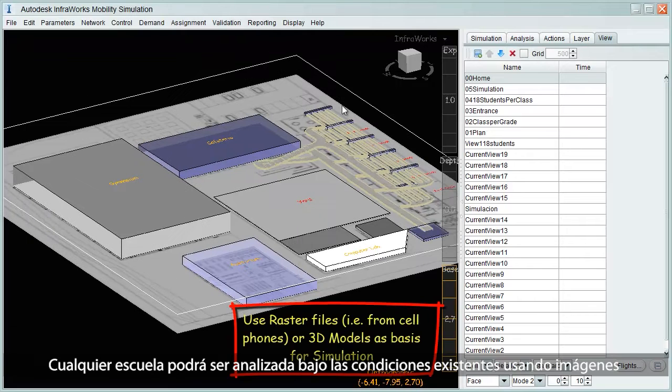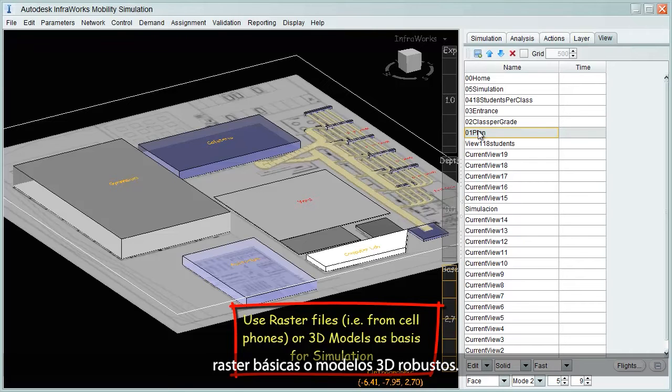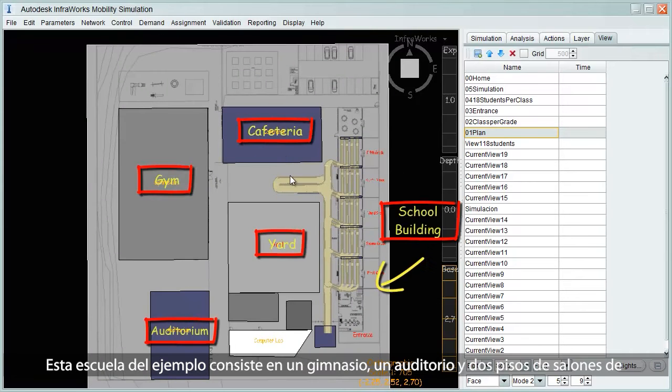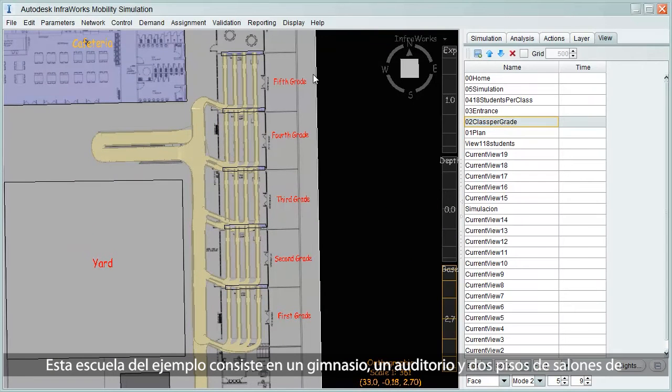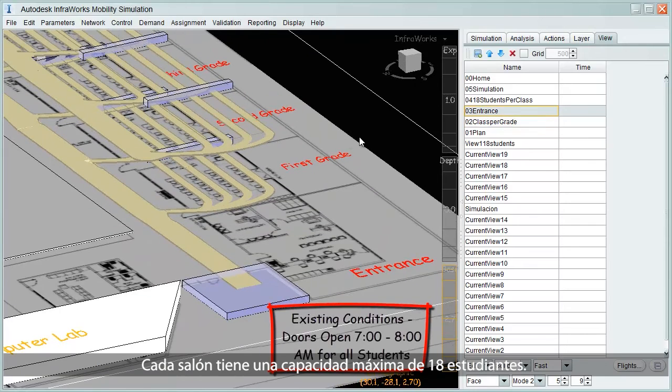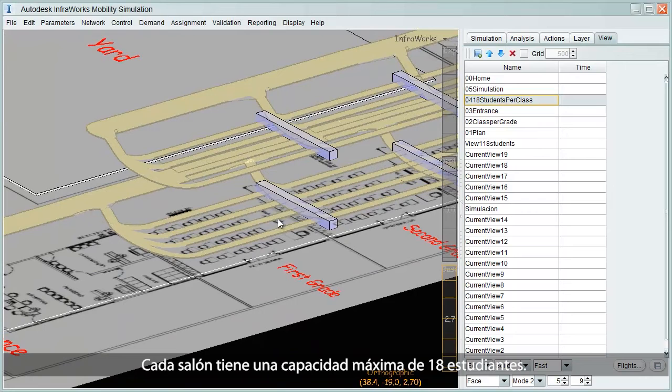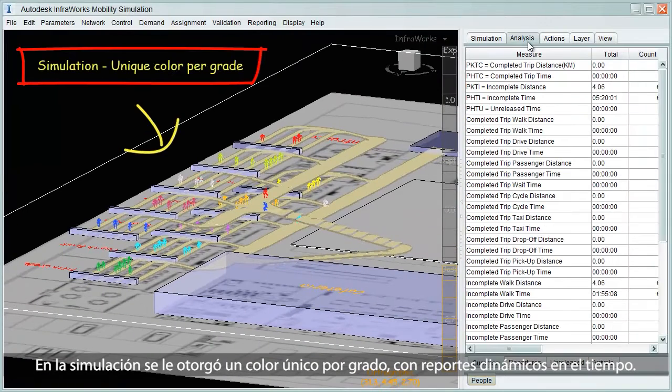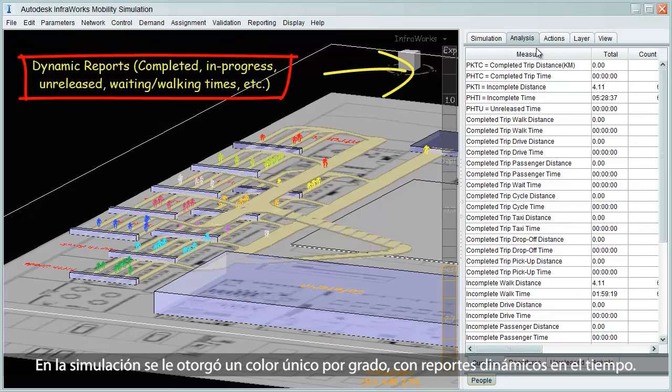Any school can be analyzed under existing conditions using basic raster images or robust 3D models. This school consists of a gym, auditorium, and a 2-story classroom building where doors are wide open for all students from 7 to 8 a.m. Each classroom has a maximum capacity of 18 students. Simulations run where students are given a specific color per grade with dynamic reporting throughout time.